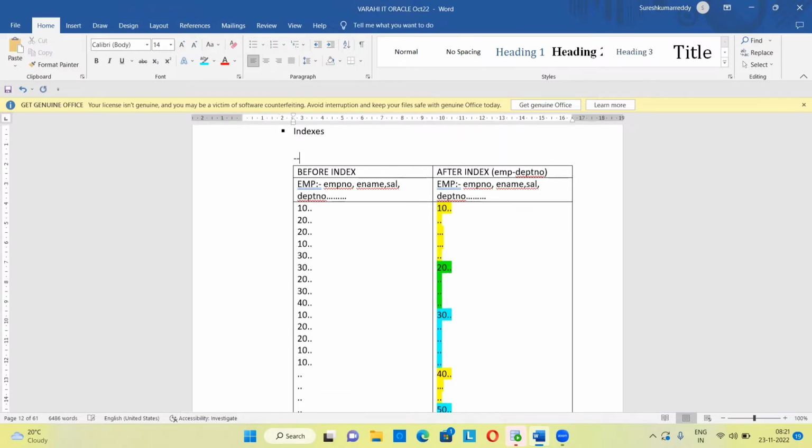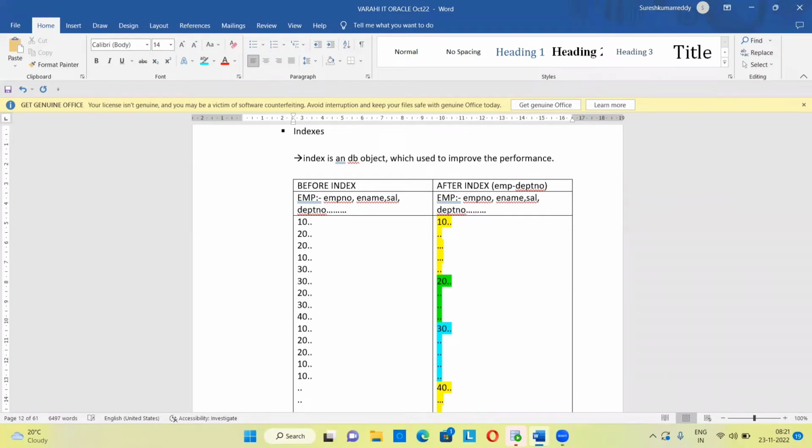An index is a database object which is used to improve the performance. Okay, so you should not say only this single line when someone asks you in an interview. So what do you have to say? First, you have to say this line: it is used to improve the performance.